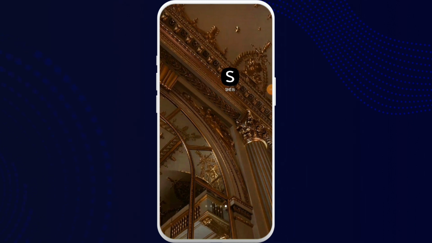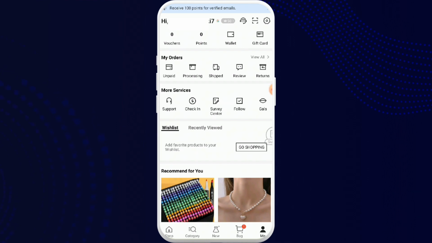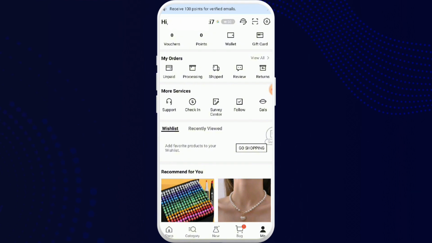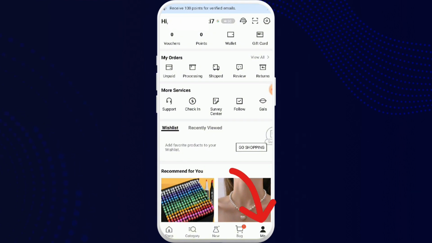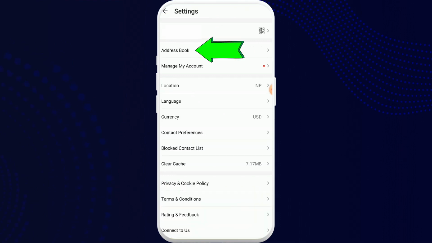So now what you can do is simply tap on the Shein application, and once you tap on it, you'll appear on the home page of Shein. Now from the Me section, which is located at the bottom right corner, go to the settings, which appears on the top right corner. Once you tap on it, go ahead and tap on address book.